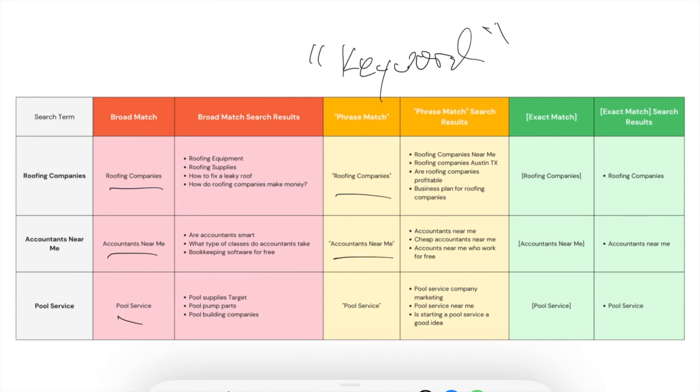You have accountants near me. You could get the exact search, which would be awesome. You could get cheap accountants near me, or accountants near me who work for free. So you really have to keep an eye on these search terms. That's why in the next video, we're going to talk about how important negative keywords are. It's probably even more important than the keyword you're bidding on.